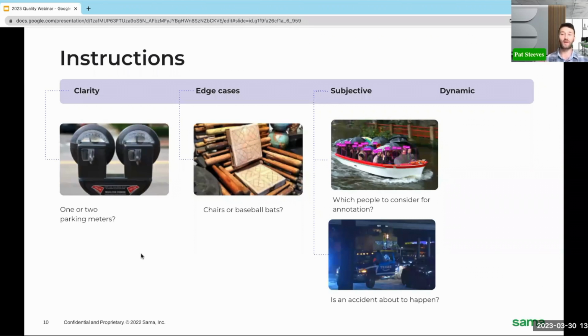No matter how many you try to document, right? We see instruction manuals that are hundreds of pages long. Edge cases pop up. It's just the nature of the world. It's hard to cover every possible scenario that you think that you can see in annotation instructions.